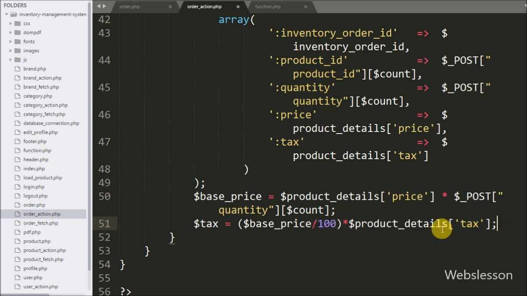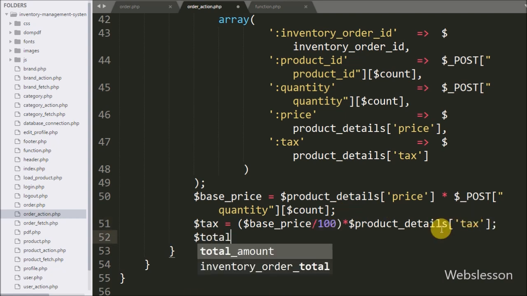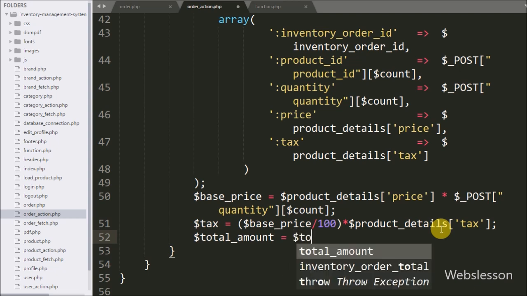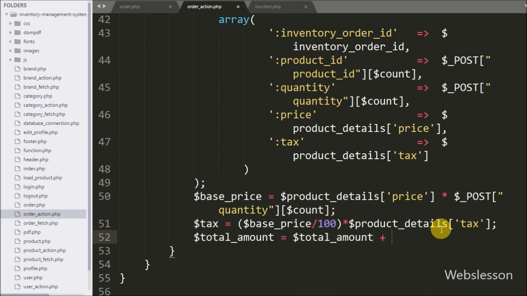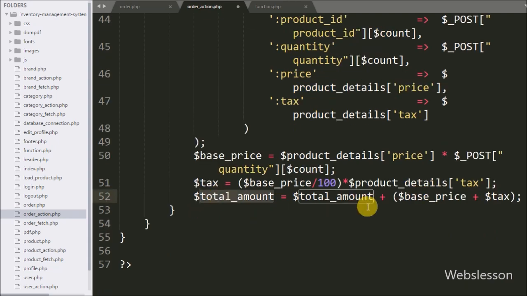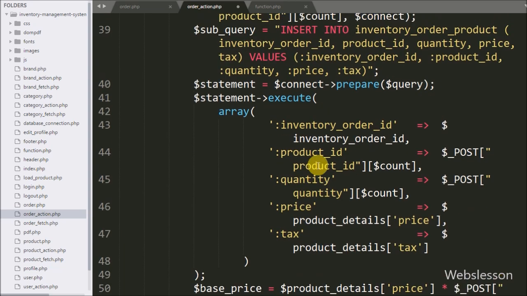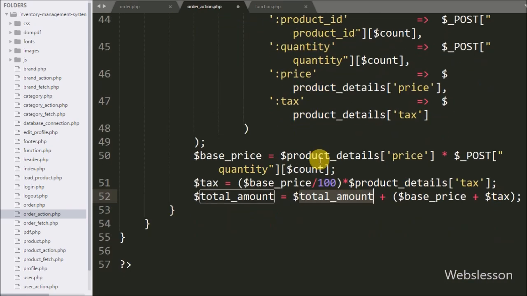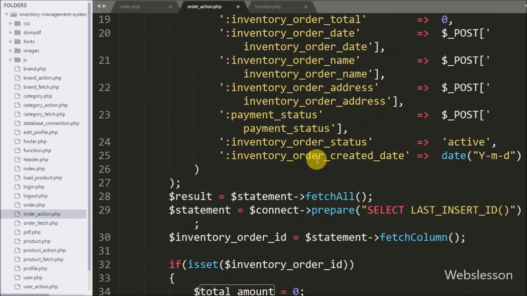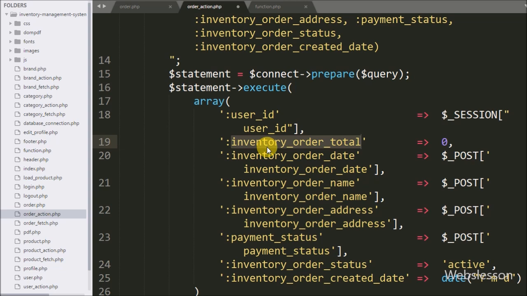After this we want to get the total amount, so we write $total_amount variable equal to $total_amount plus $base_price plus $tax variable. So this way we can get the particular product total amount including tax with base price. So we have the value of all product total amounts. Now we want to update the inventory_order_total table column data with this $total_amount value.